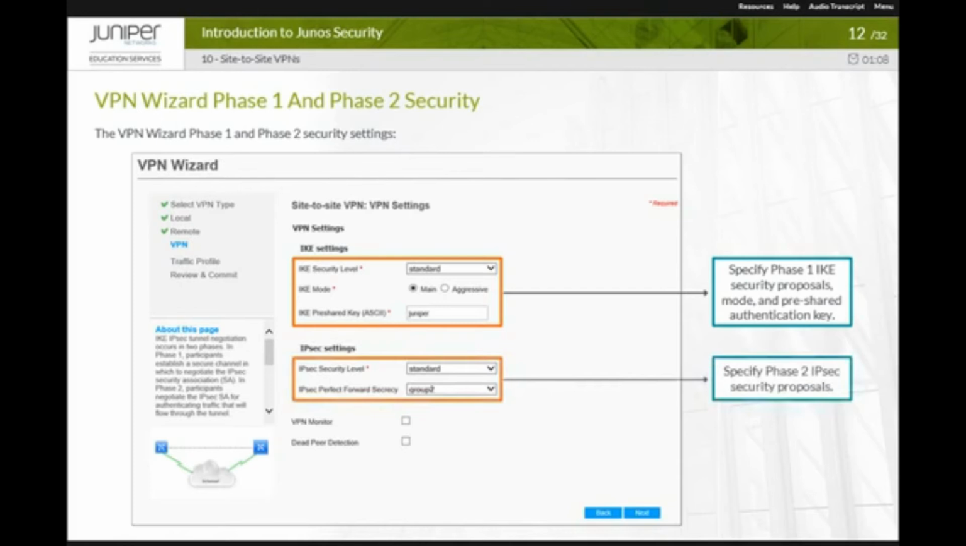Perfect forward secrecy, or PFS, is recommended for Phase 2 IPsec tunnel establishment so the keys used to encrypt and hash tunnel data are not based on the Phase 1 keys. Select the Diffie-Hellman group used by both peers to generate the Phase 2 keys. The Diffie-Hellman group setting must match on both peers.